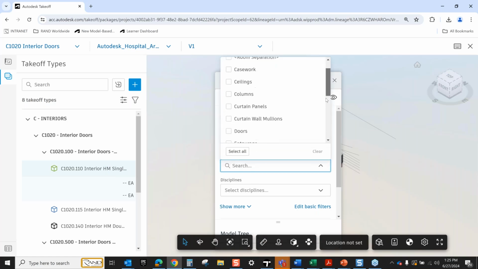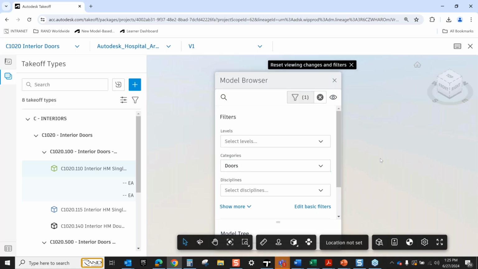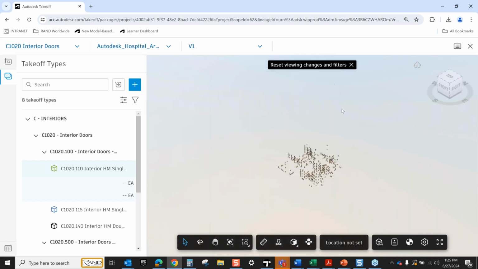Go ahead and select our doors again. Just like that. Highlight this. Now all my doors have been selected pretty instantly, and it tells me that I have 427 of each door all throughout my project. So this is how you can really efficiently do your takeoffs.